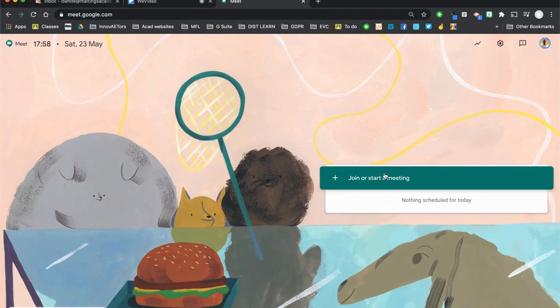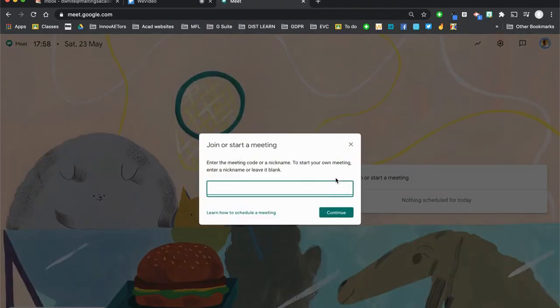So to join my first Google Meet, all I do is click on the dark green bar here, the plus that we're used to from elsewhere in Google. And we can enter a meeting code if we know one, if we've been provided with the code, for example, or we can enter a nickname to start our own meeting, or we can leave it blank. Okay. Now, if we're just going to be using Meet to record, which you can do, and we'll look at that, then you don't really need to enter a nickname.